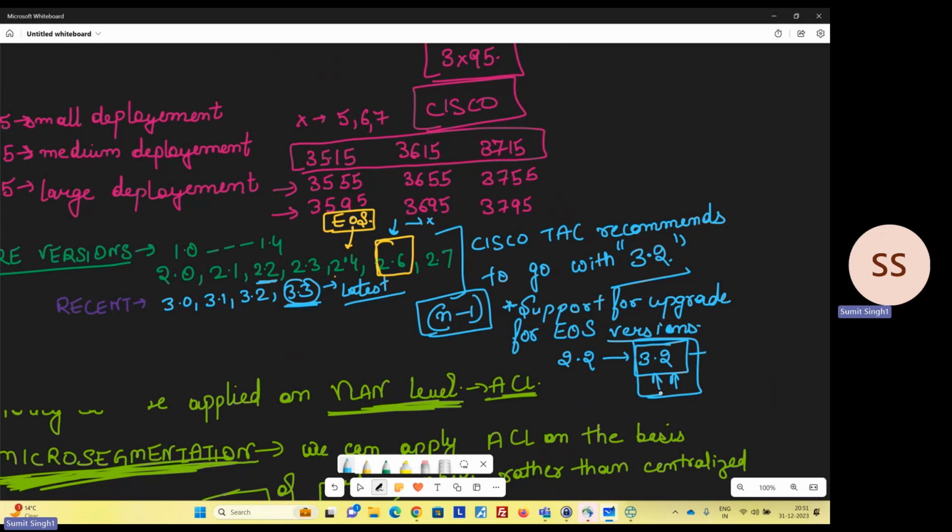But always make sure if you are planning an upgrade with Cisco TAC, take a downtime. That is very important. Take a downtime for at least 12 hours.